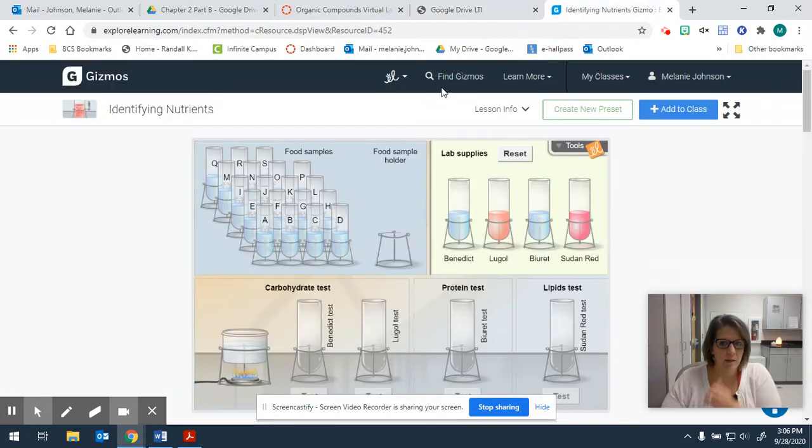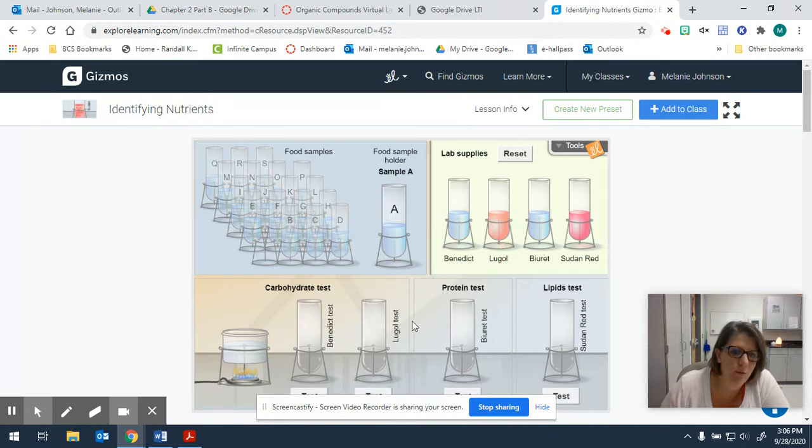So if we go to the Gizmo, we have all of these different food samples and then our test solutions. If we were able to do lab in class, we would be doing this actual lab in class. But because of materials safety and handling, we will do it virtually this time. All you're going to do is click on a test tube and drag it over to the food holder. So we'll start with tube A here. And then we see some tests down here.